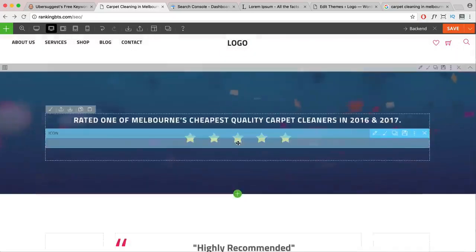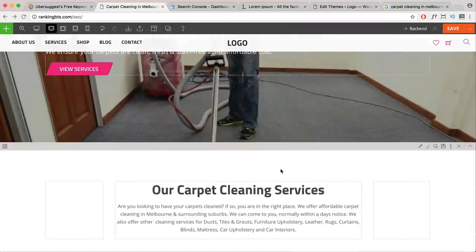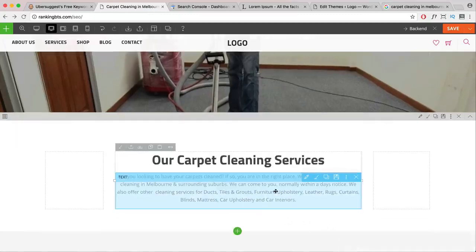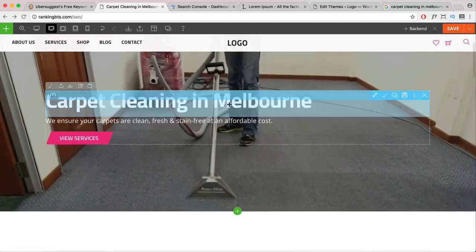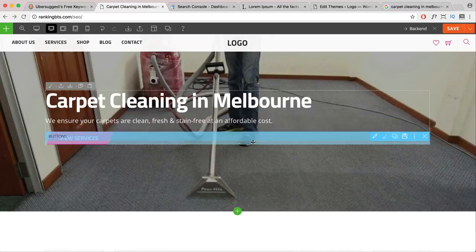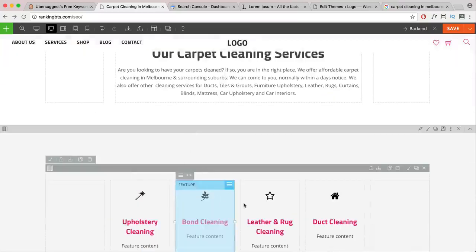You do want to do it really naturally. So write out everything as you would if you're explaining your services to a friend or something like that, and then sprinkle the keywords in. As you can see here, it's very natural. For carpet cleaning in Melbourne, this one is, we ensure your carpets are clean, fresh, and stain-free at an affordable cost. It's not forced. I'm not trying to keyword stuff it in here. When you're scrolling down, it lists the services here.